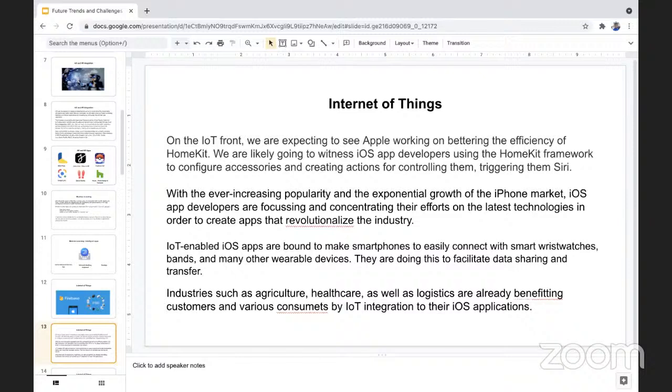So with the ever increasing popularity, the exponential growth of the iPhone market, iOS app developers are concentrating their efforts on the latest technologies in order to create apps and re-evaluate the industry. IoT enabled iOS apps are bound to make smartphones easily connect with smart wristwatches, bands, and many other wearable devices. They are going to facilitate data sharing and transfer.